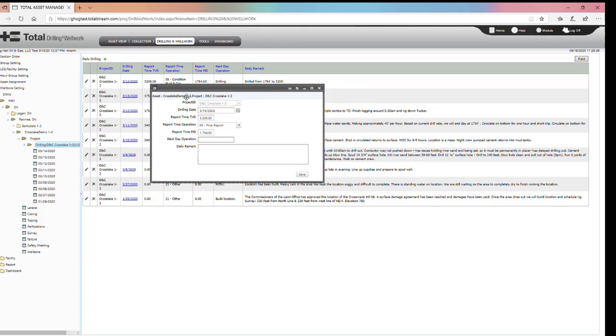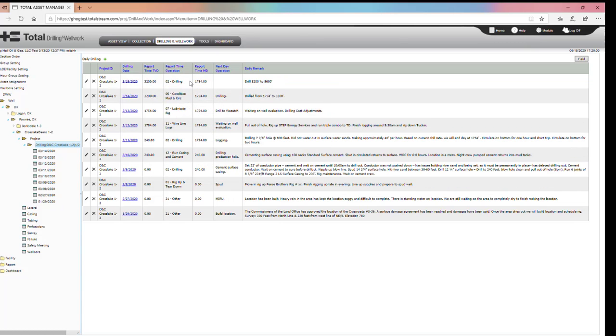And in the pop-up window, I'm going to fill in some of the details. The first one is a description of the operations that describe my daily activities, and the next is the daily remarks, and then I'm going to click Save. You'll notice that this has created a record of a daily drilling report for March the 15th.